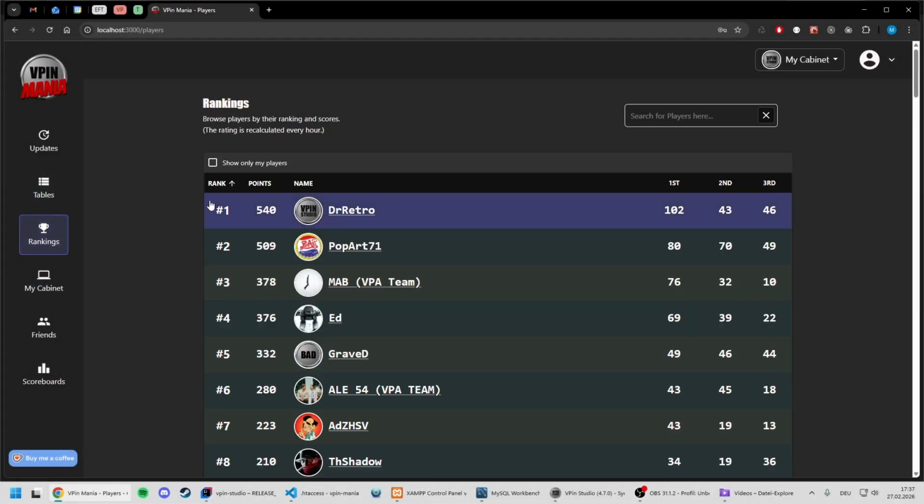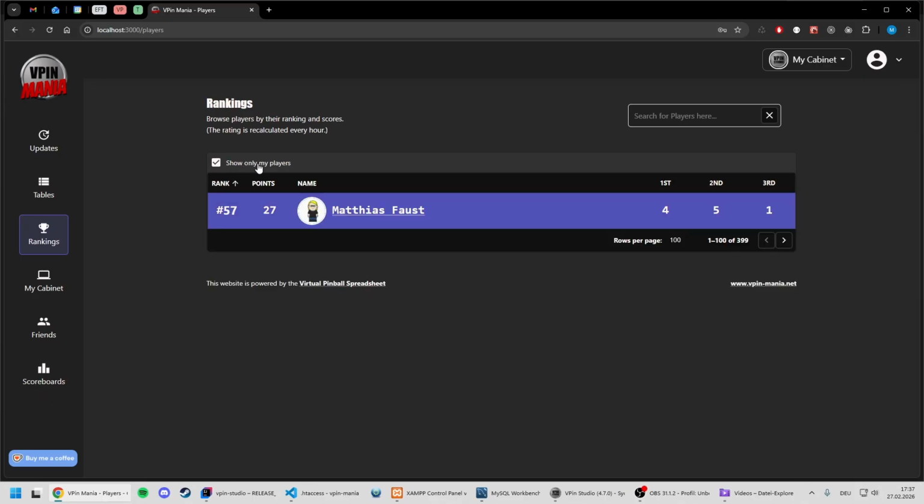Next we have the player rankings, which are pretty self-explanatory. You get an overview about all players from all cabinets, and the number of first, second and third scores, which gives the total rank in points and therefore the player rank. It's more for fun, so don't take this too seriously. And if you want, you can talk to the chat box to see where your players are, and that's basically it.